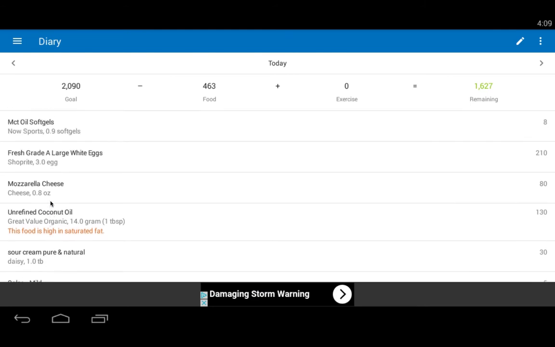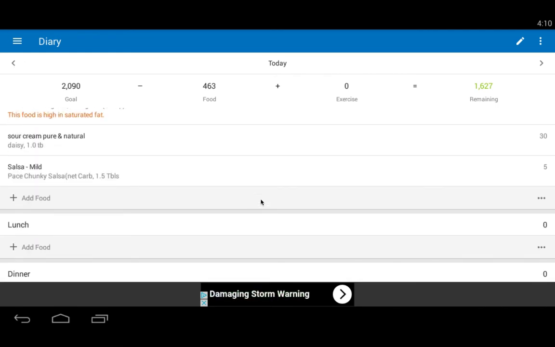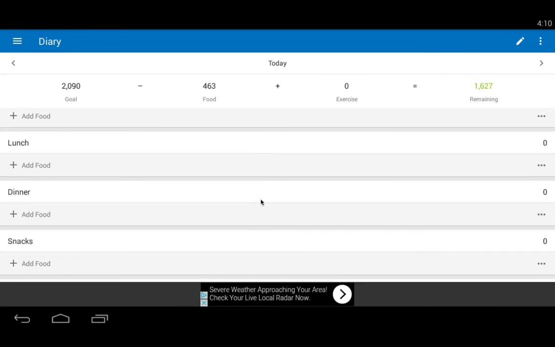All right. And check it out. Here's my daily calorie goals. And it says the breakfast that I've added, 463 calories have been taken away from that goal, leaving me with 1627 remaining. Now that hasn't taken into account exercise. So let's say I wanted to add exercise now to my plan. But before I do that, here's the really cool part. I'll make that another video.